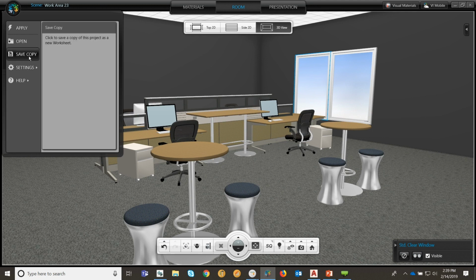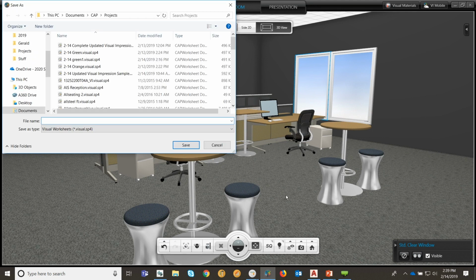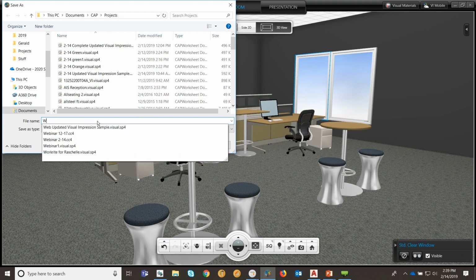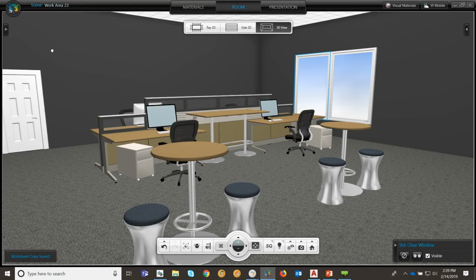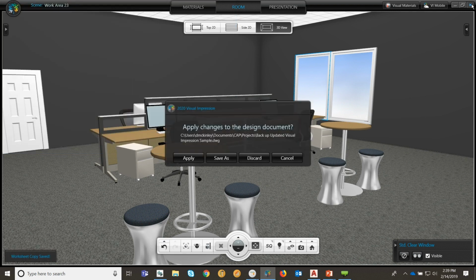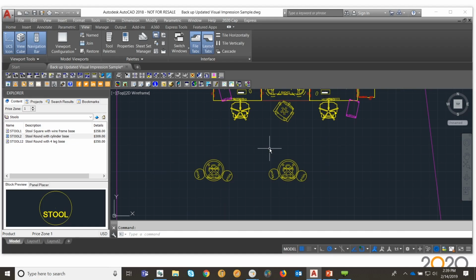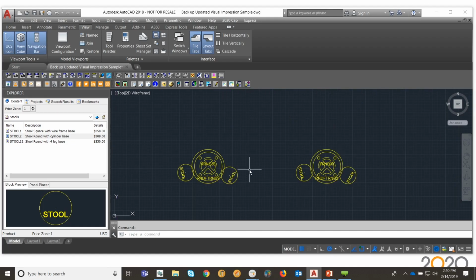And I'm actually going to save this out, okay? So I'm going to save this off as a worksheet. All right. And we're going to close out of visual impression. And I'm going to discard this because I'm not saving it back to the worksheet or to the drawing.